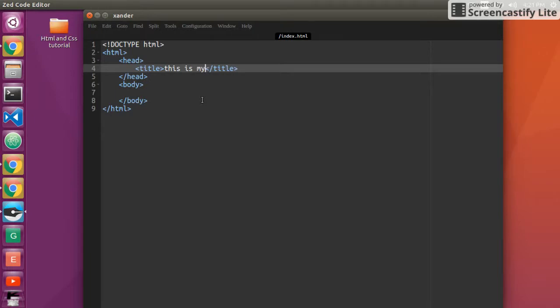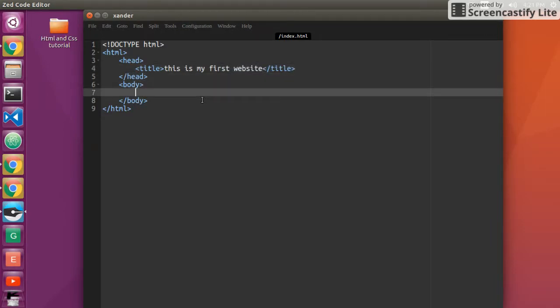Let's say this won't actually show up on the page: first website. And then in the body tag, we'll just say hello. You can normally just put text there. Or what you could do is put a paragraph tag, and you'd say, hello, world. Yeah, this is just basic page structure.